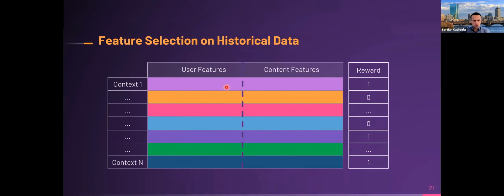So whether this user liked, maybe this is a positive reward, maybe watched a movie or liked something with this item, with this movie. And maybe another user with another movie and so on. So we can bring these context representations together with historical engagement.